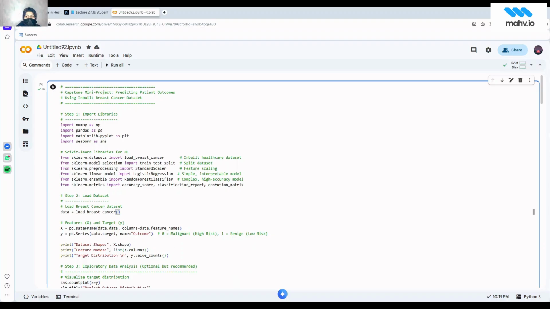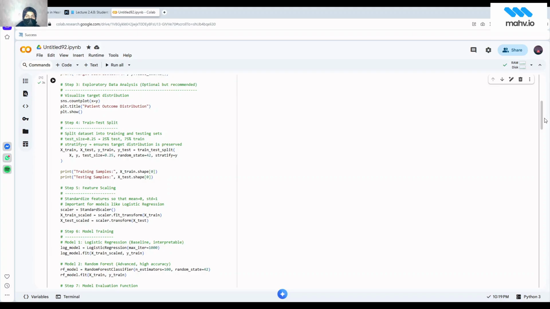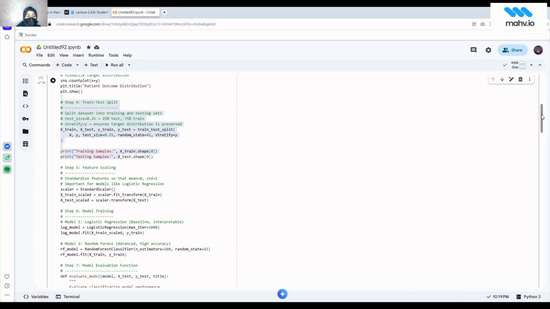After that, we print the feature names and apply exploratory data analysis, which is optional but better to use. It plots a bar graph showing the benign and malignant tumor patients, in order to evaluate how balanced or imbalanced our data is. Then we split our data: test_size of 0.25 means 25% is in the testing phase and the rest, 75%, is in the training phase.